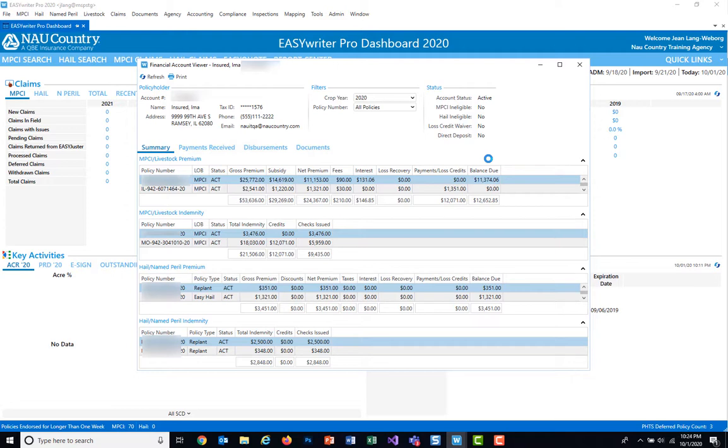So basically this summary tab, first of all, is going to show you everything pertaining to this account or this policy. It'll show you the gross premium, subsidy, net premium, loss recovery information, payments, and balance due. If you can see here, this policy right under the MPCI Livestock Indemnity section is the policy that we were working with over in the agent portal. As you guys recall, the total indemnity there was $18,030.